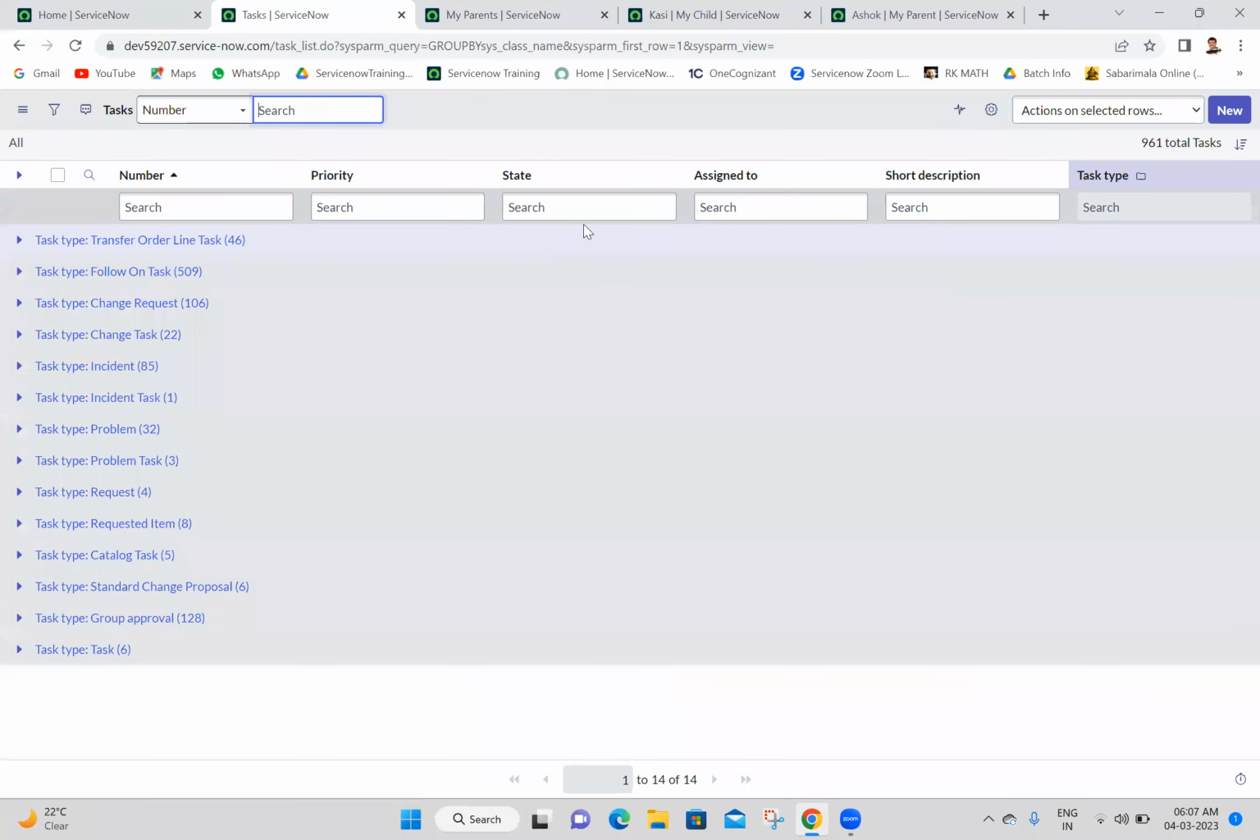In the task table, how many records do we have? You can see almost 444. So you can see 85 incident records are there, 22 change tasks are there, and 106 change request records are there. All the child records appear on the task table.